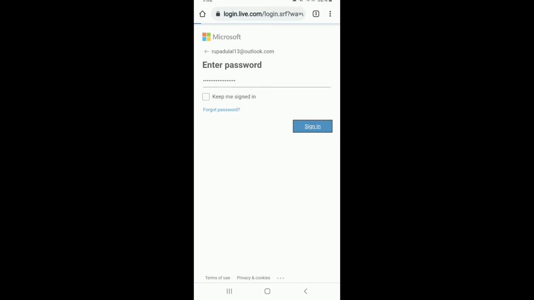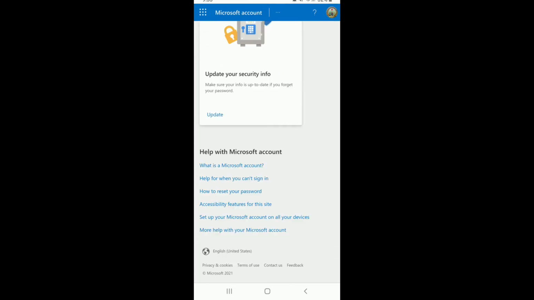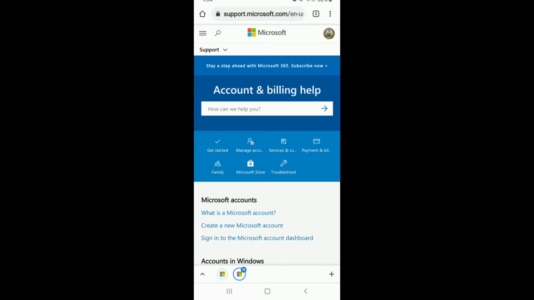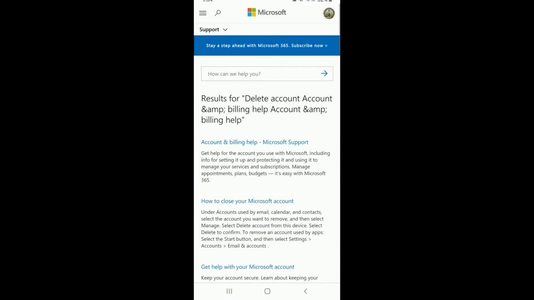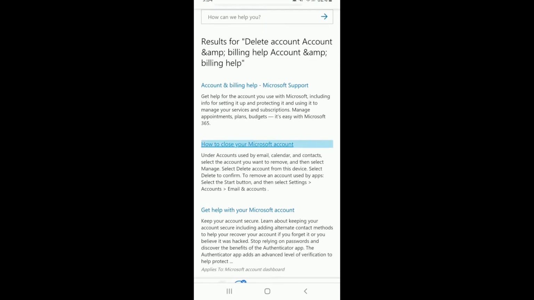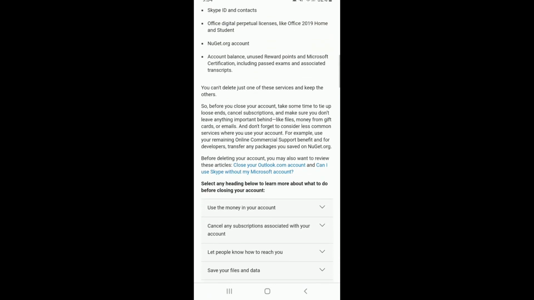After you're done, tap Sign In. Now, scroll all the way down and tap on the More Help with your Microsoft account option. In the How Can We Help You search box, search for Delete Account. From the search results, tap on How to Close Your Microsoft Account and go through the information first.